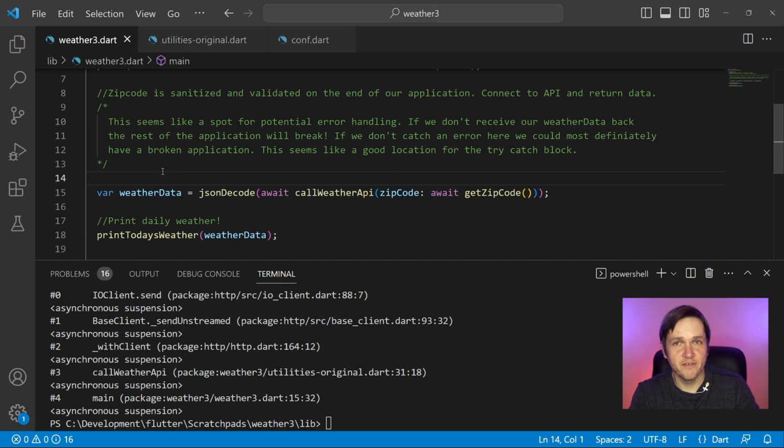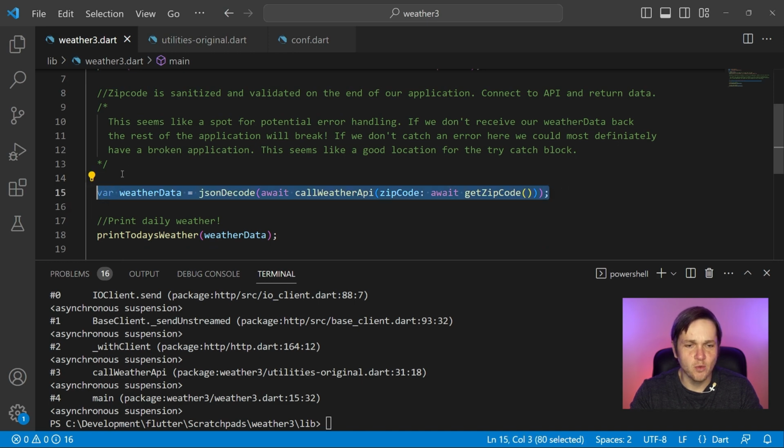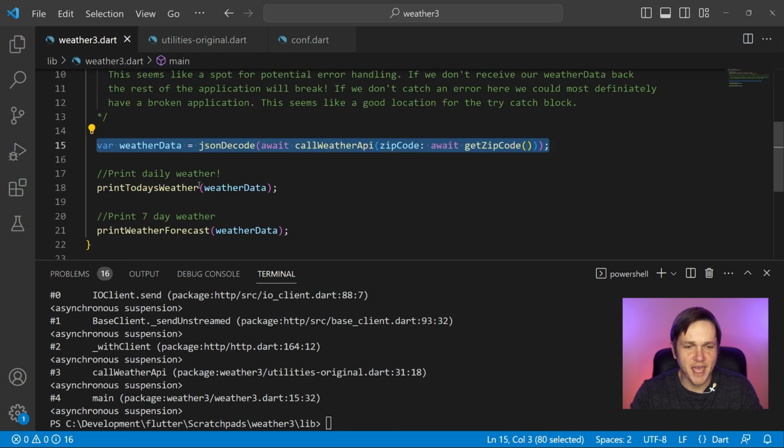So now we're going to explore a few ways we can add error handling to this application and hopefully resolve some of these issues. If you've been watching our videos for a while, you might remember in one of our Intro to Dart videos, we talked about the try-catch block. I think the very first thing we should do is probably add a try-catch block. And I was looking through our code, and this seems to be the line where there's the most potential for errors. If there's an error here, everything after is broken.